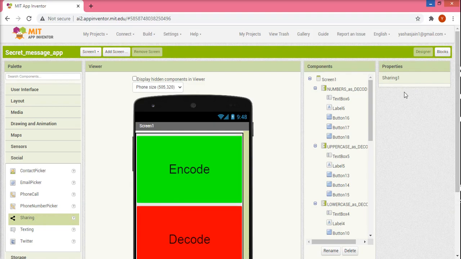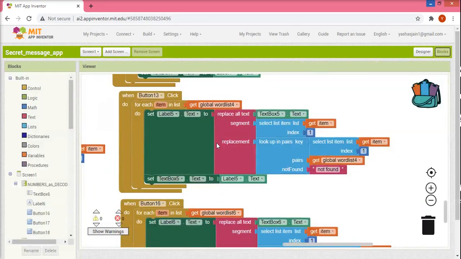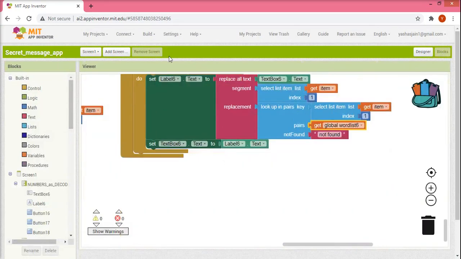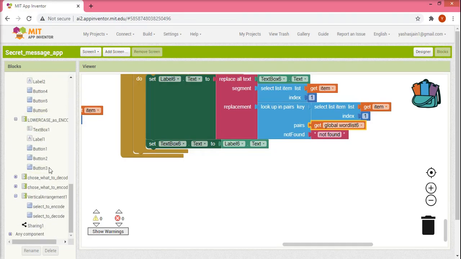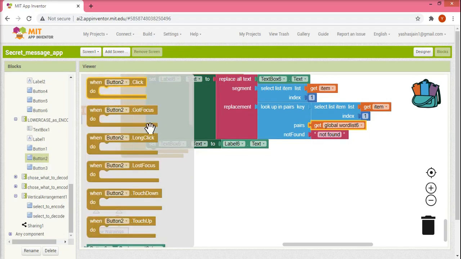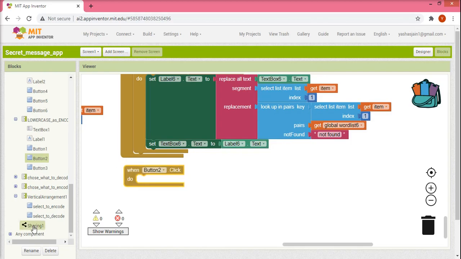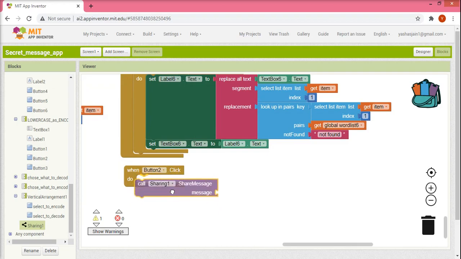Yes, sharing. So I've put a sharing option. Okay, now I'd go to blocks and just code it. So now what I have to do is, I would add a "when button clicked" block. First I would do it for the encode buttons, that is button number 2. When button dot click, then sharing option, call sharing 1 dot share message, and the message would be label 1 dot text.